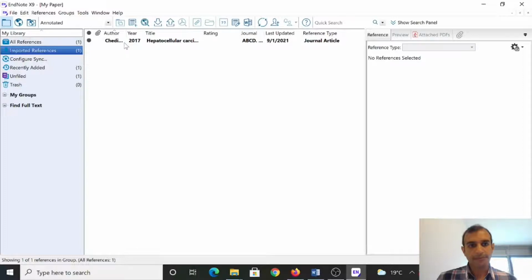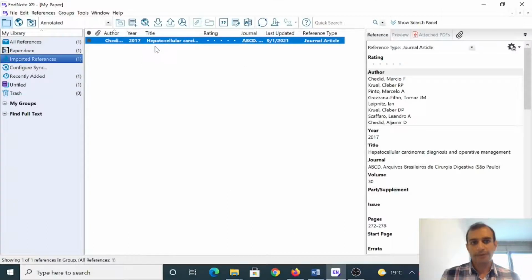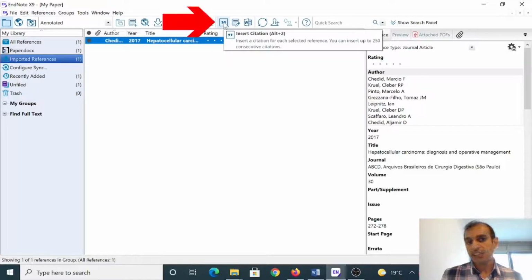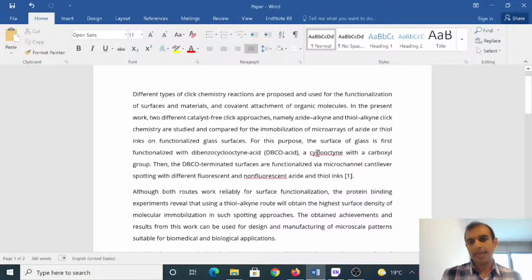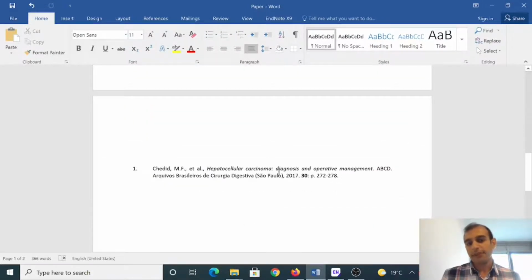Now let's go back to my Word file. For example, I would like to have reference number 1 at the end of the first paragraph. I mean here. I need to click here. Now I go to EndNote, go to my library, and select reference number 1. And I click on the Cite button. Now I have reference number 1 here, and also at the end, you can find reference number 1.